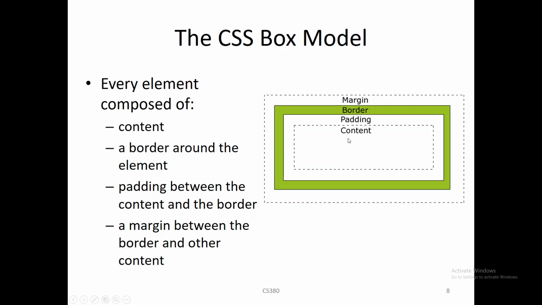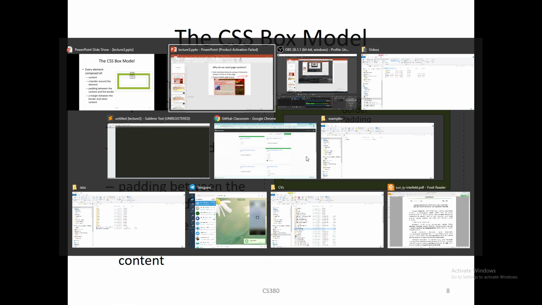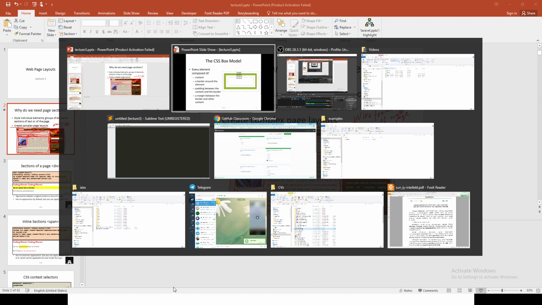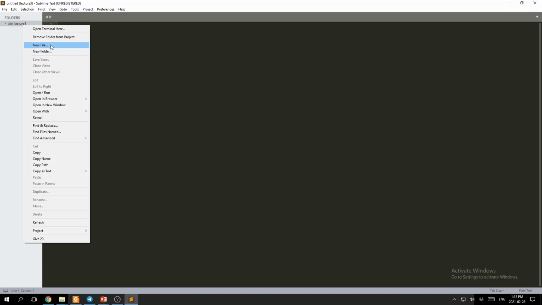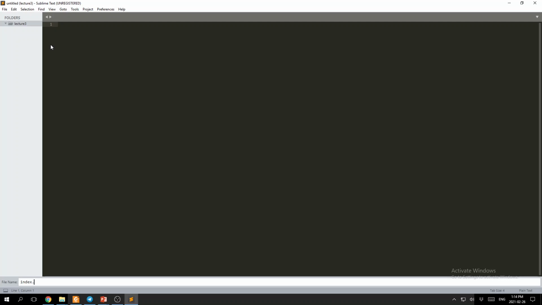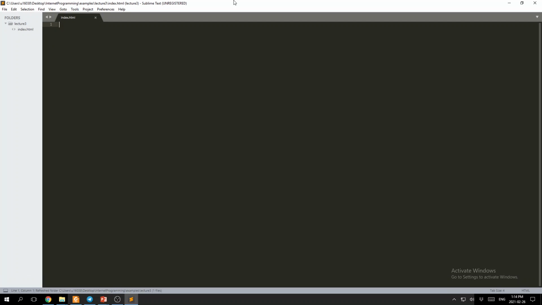So let's take a look and try to understand how these parts of the block actually affect the total size of the block. Let me illustrate that with a particular example. Let me create one simple index.html file and a basic template. I'll create the styles here. First of all, let me define the div using Emmet.